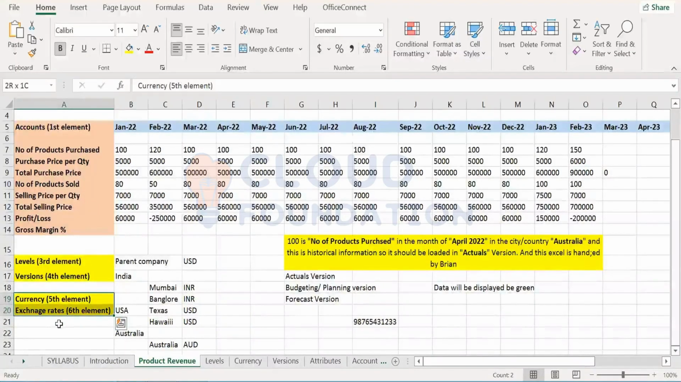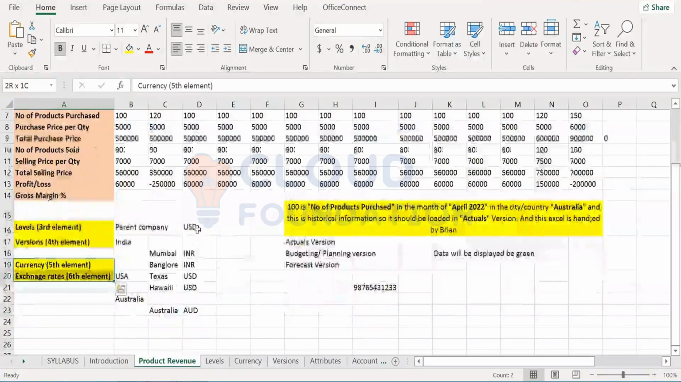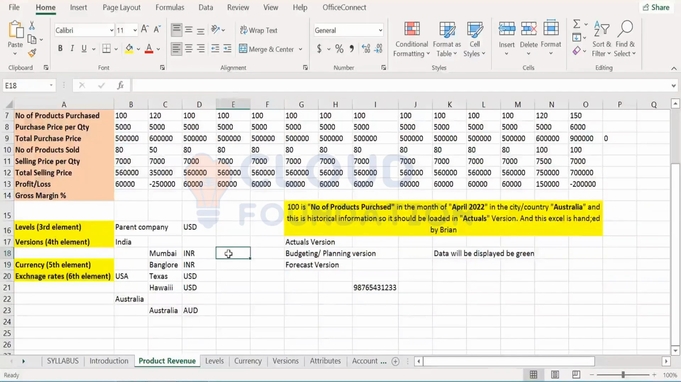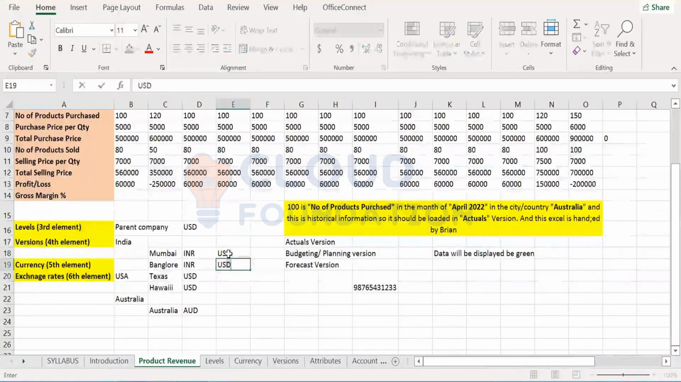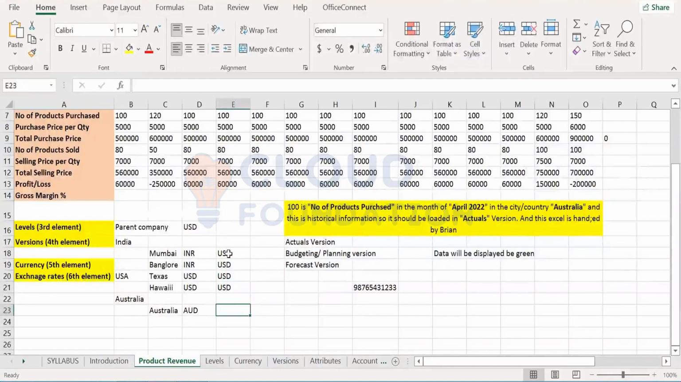But let's say if this is not there, and I'm telling you that even the Indian region is going to do in US dollars, even the USA people are going to do in US dollars, and even the Australia cities are going to do in US dollars. So in this case, do you require any kind of currencies? Do you require any kind of exchange rates? The answer is no. Because by default, in Adaptive, US dollar is the only currency available, and all the reporting happens in US dollars. So there is no requirement.